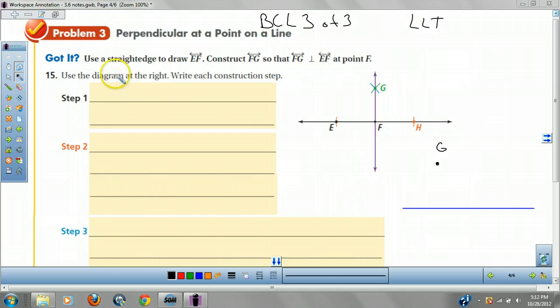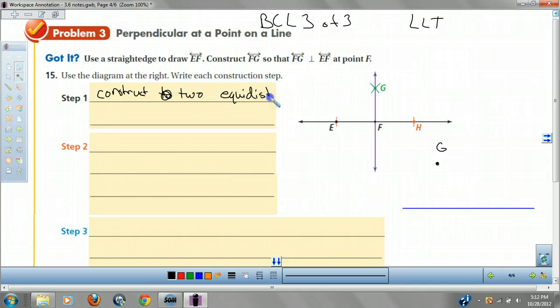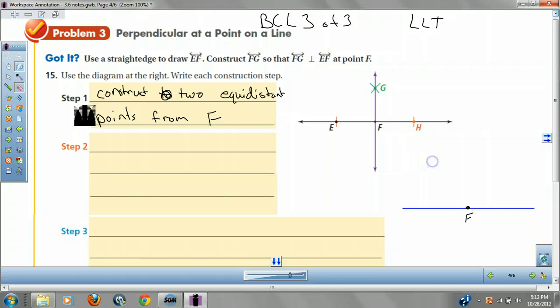Step 1. Construct 2 points on L that are equidistant from P. We're going to actually call this point F. Let's get rid of this G. I'm thinking ahead to the next one.